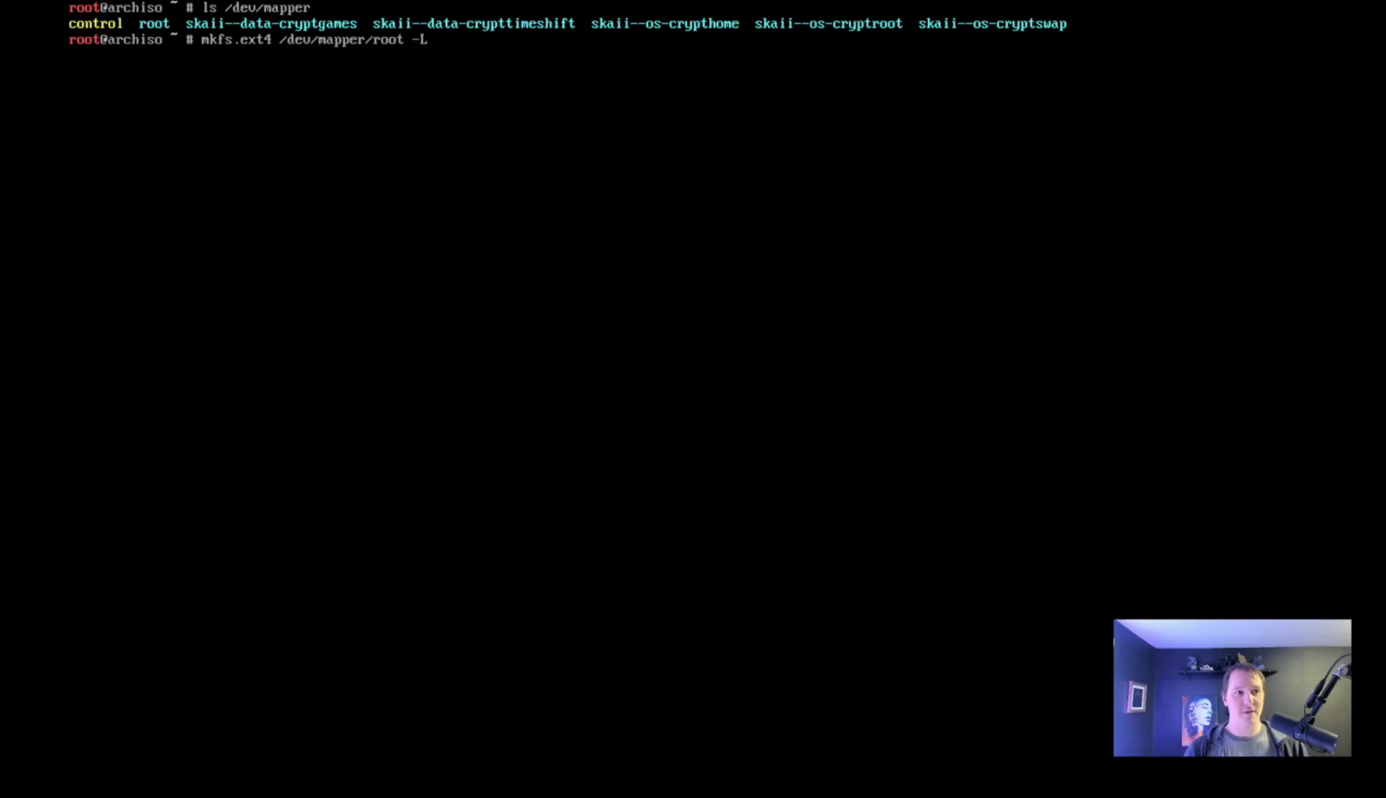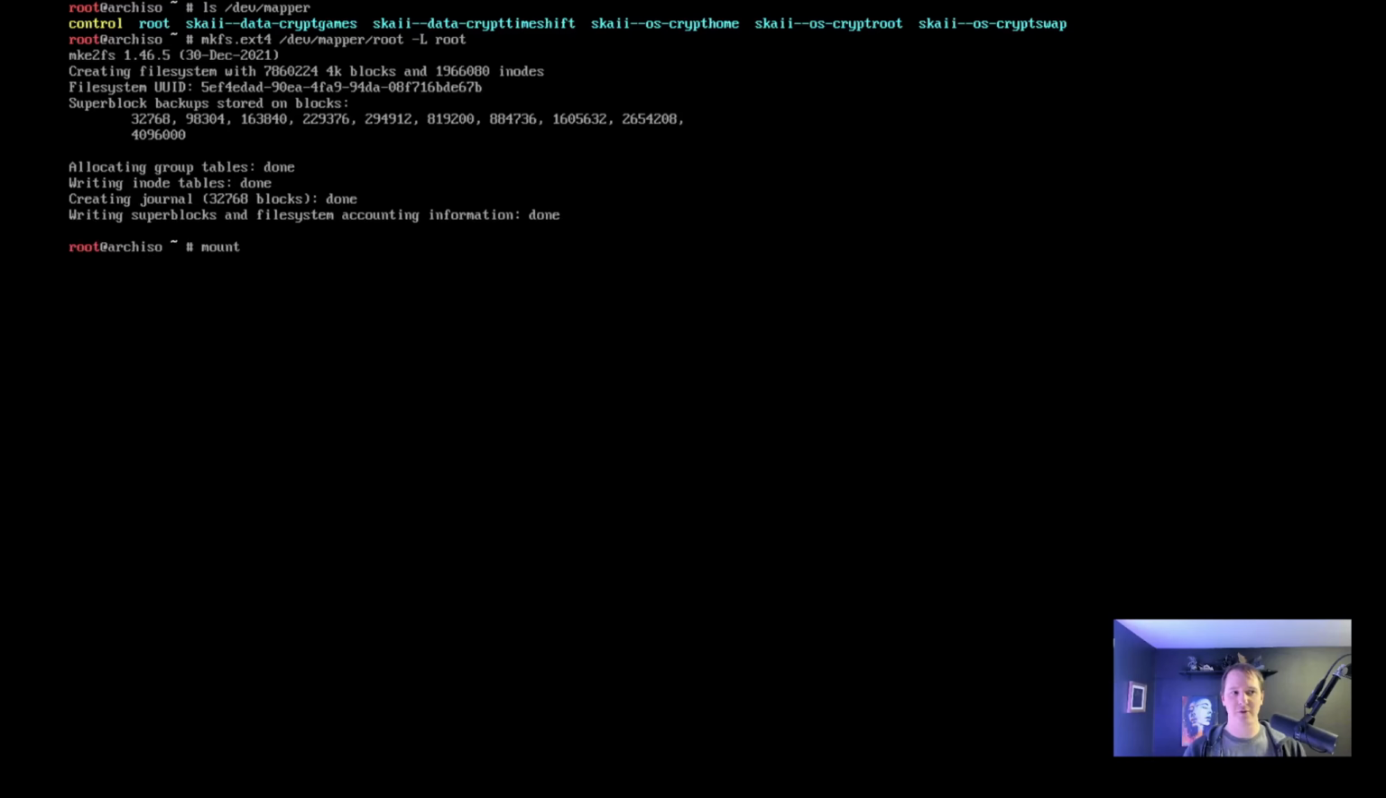And let's give this a label of root. And now you can just mount it. Mount /dev/mapper/root. Again, you want to mount the root, or the mapper version, the unencrypted one, and mount that at /mnt. Next, we want to just mount the EFI partition.